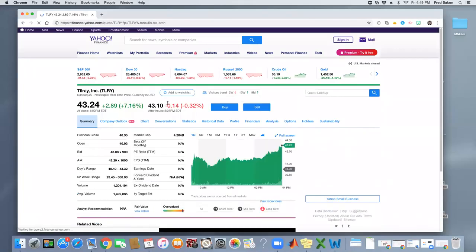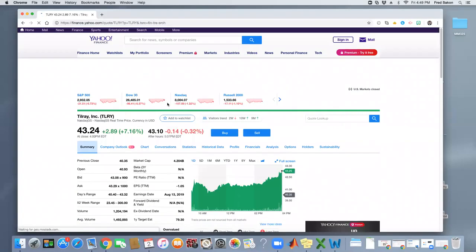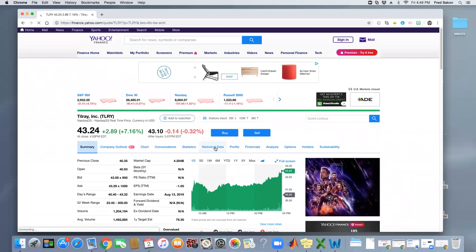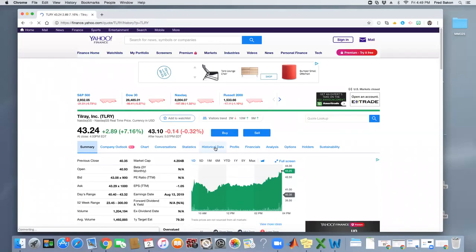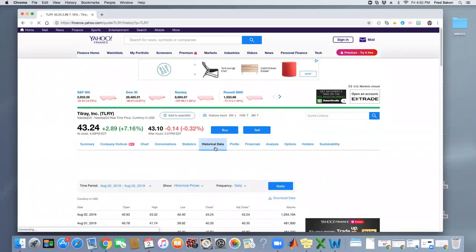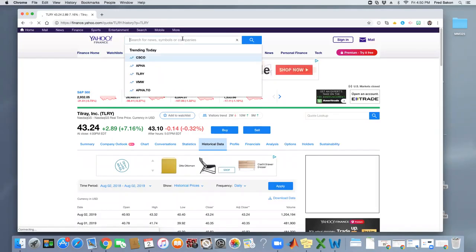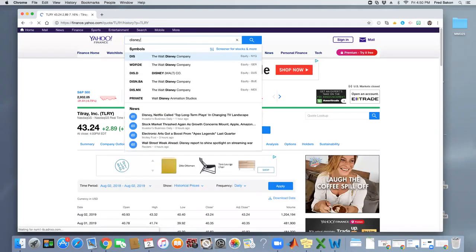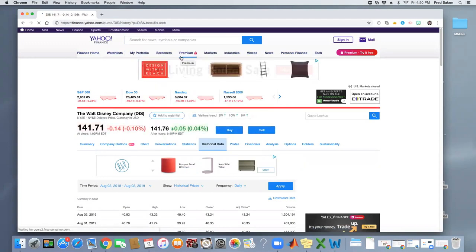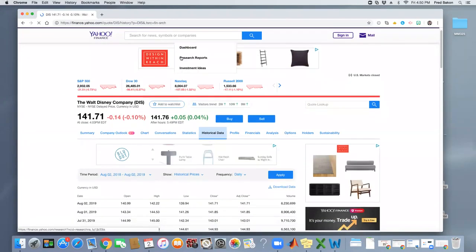That will take you to a trending company for the day. You can use their data if you would like, clicking on historical data. And we'll look at some of the download options in a moment. Let's say you had some stocks in mind. For example, if I'm interested in looking at Walt Disney Company, I can start searching their name, click on the ticker symbol, and there they are.